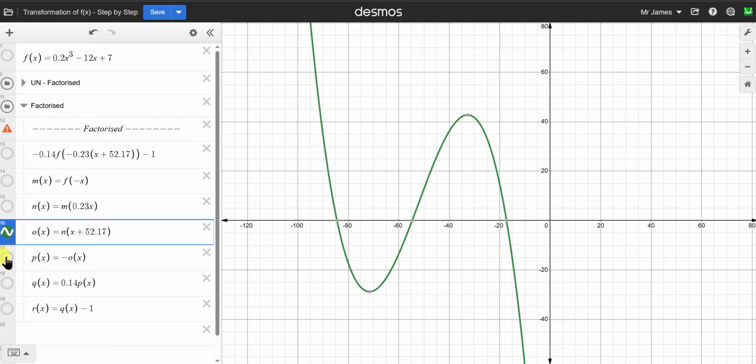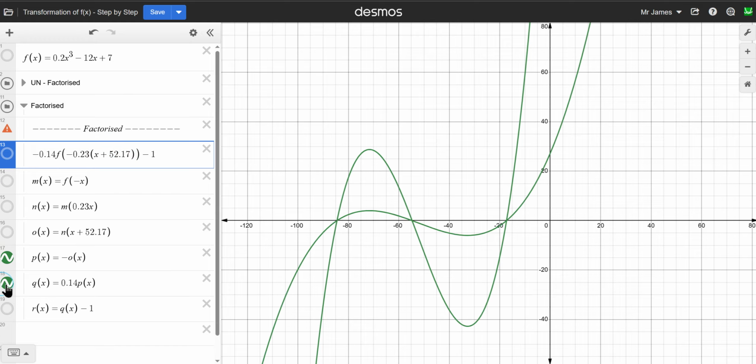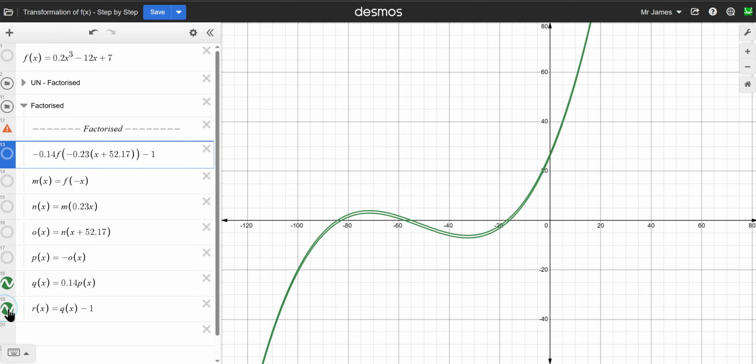Then we're going to do the vertical stuff. So we've done all the horizontal stuff. Now with the vertical stuff, we're going to flip it on the x-axis. Then we're going to shrink down, compress by 0.14, and then we're going to shift it down 1 unit, and you can see that it's the same as what we had before. That's the final answer there, which is correct. Okay, hope that illustrates how all of this translation and vertical and horizontal transformations work.